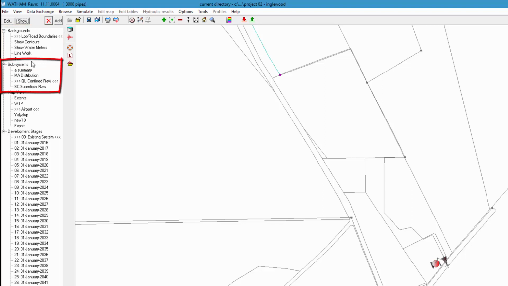Subsystem choices let you select and highlight those asset components that belong to the selected subsystem, confirming to me that all the assets in this part of the model belong to the distribution subsystem. And now clicking the subsystem again and show again to toggle the display of subsystem membership off.